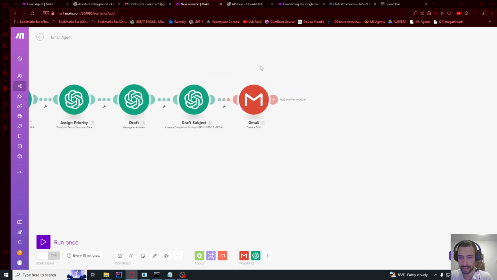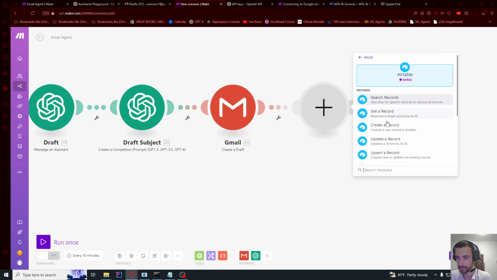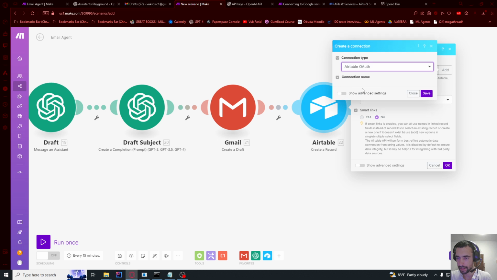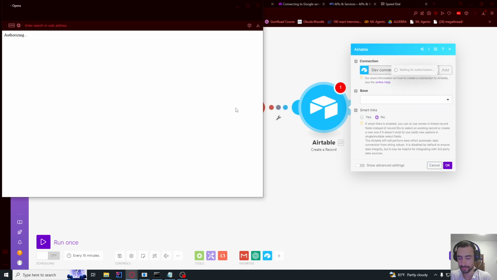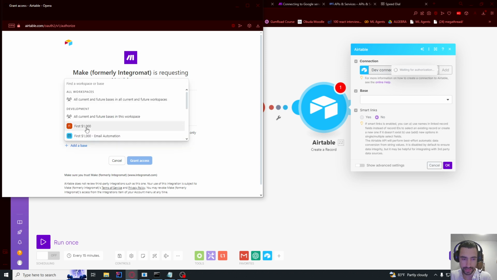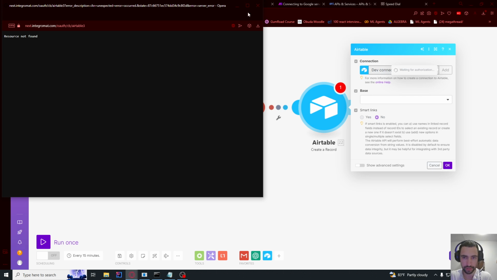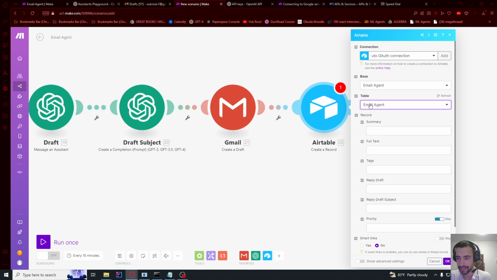Now let me rename this to draft subject. OK. And now let's add Airtable here. So Airtable, and save everything into Airtable. We will create a record. Let's add a new connection because we don't have this. It's OAuth, and let's say tutorial, save. Let's add base. It's going to be email agent, grant access. If it says resource not found, I think we can just exit and it will authorize. If it didn't, just do this process again, but it did for me, so let me select my base. And then select table and start adding.